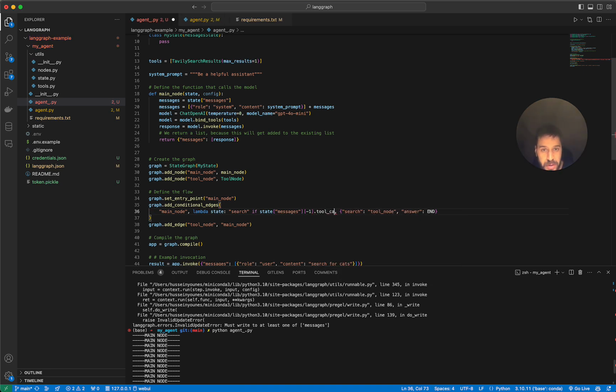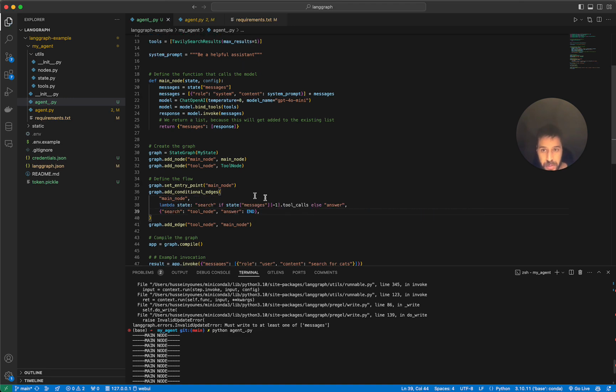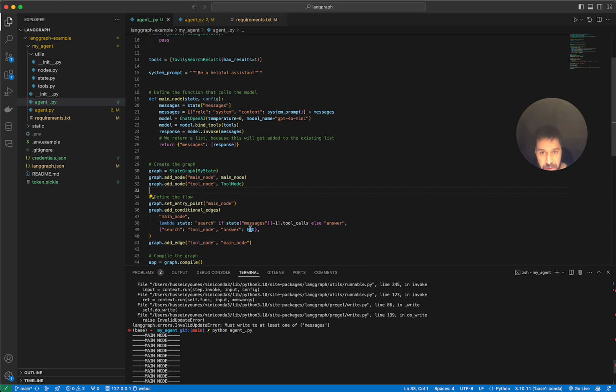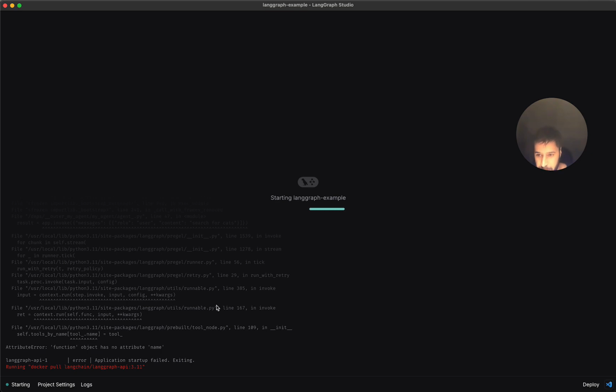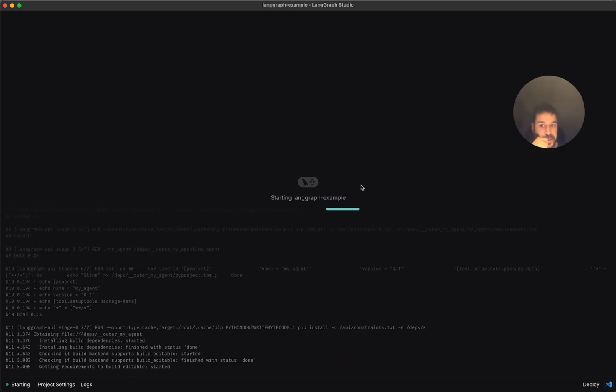else return answer. So let's do it like this. Basically, if the state has tool calls, we go to the search, otherwise we go to the answer. If we go to the search, we go to the tool node. If not, we just end the execution. So now let's retry.